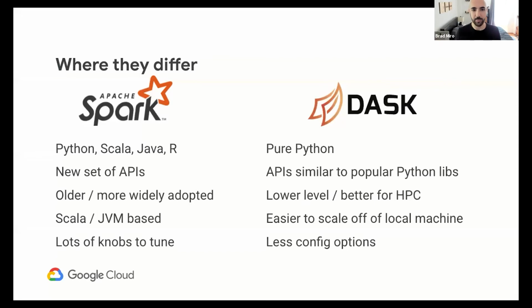And then last but not least, with Spark, there are a lot of different configuration options available to you, which can be a bit daunting in terms of which knobs you should be tuning for the resource management, for workers, memory, what have you. Lots of different options here. With Dask, there's just less, and in my opinion, it's a bit easier to get started out of the gate in terms of fine-tuning your configuration.